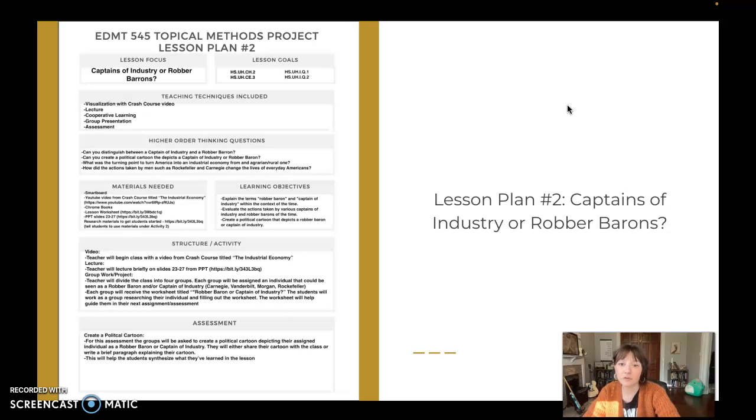And then I am going to go into a cooperative learning type of situation. I'm going to divide all of the students into 4 groups, and I'm going to give each group one of the 4 men I just spoke about, and I'm going to hand them out a worksheet. It's called the Robber Baron or Captain of Industry worksheet. This will help them figure out on their own what they think each man is based off of some of the research that they're going to do based on the worksheet that I handed out.